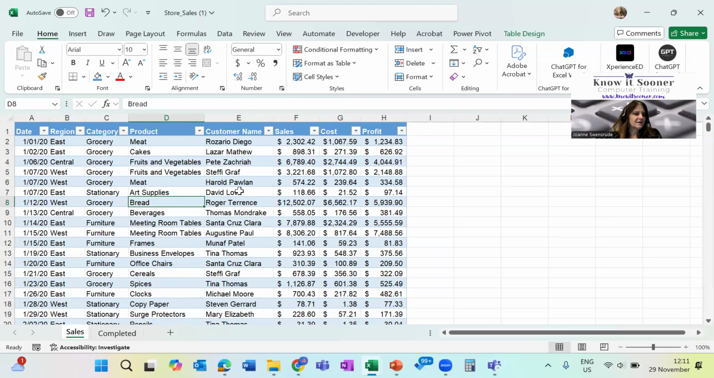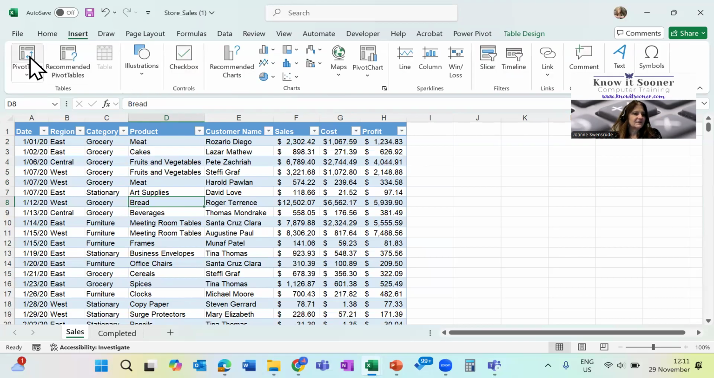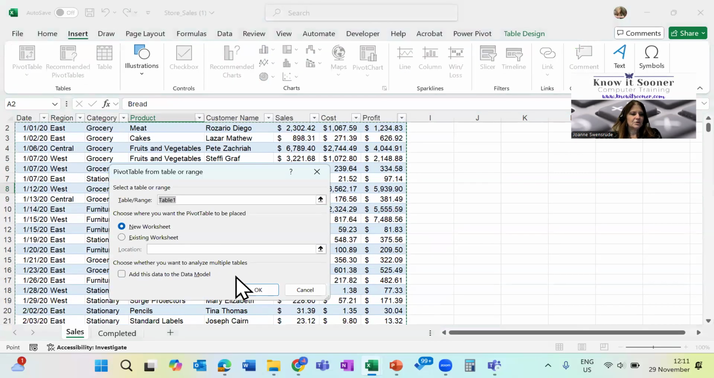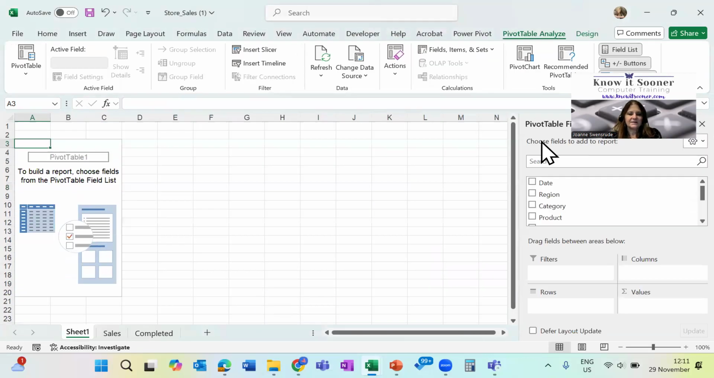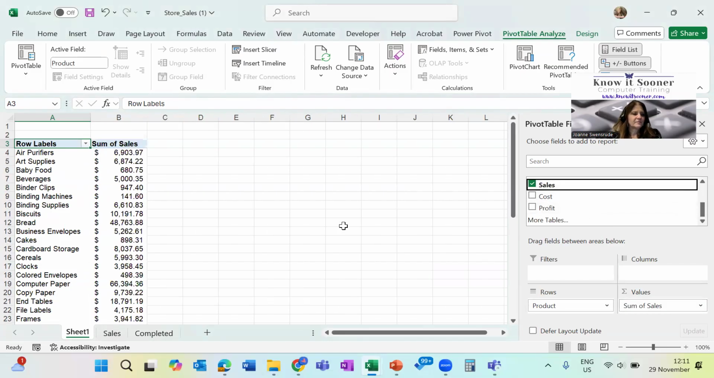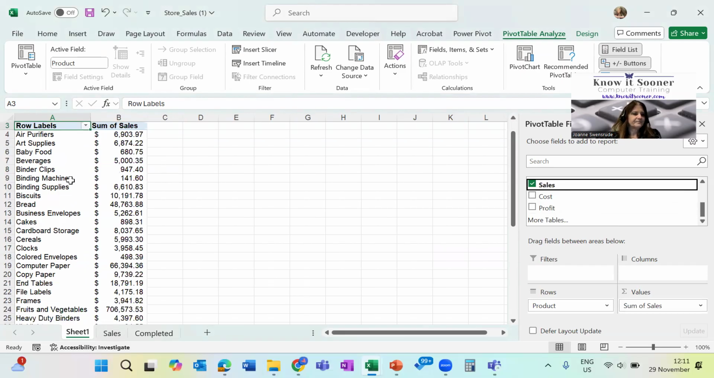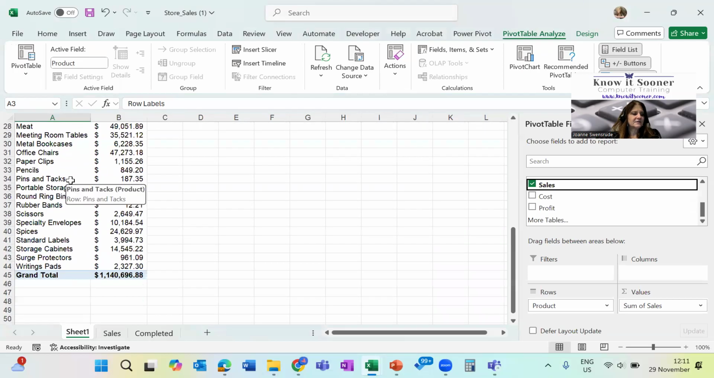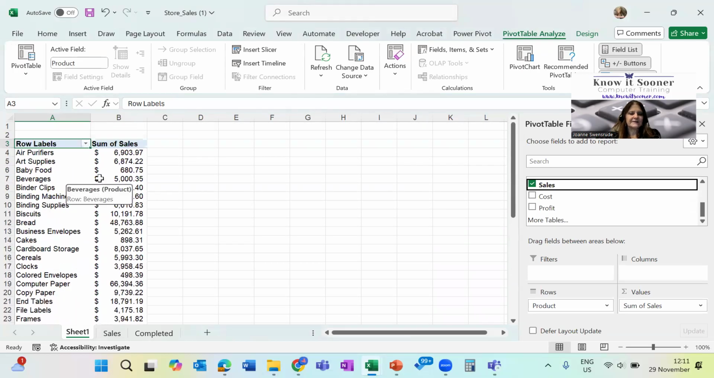So can you guys time me on this? Insert, pivot table, new worksheet. I'm just going to click OK, and I'll go through it slower in a minute. Then on the right-hand side here, I'm going to go product, and I'm going to go sales. Boom. Was that even 10 seconds? I summarized 700 rows in 10 seconds. Is that amazing? I'll go through it slower in a minute.